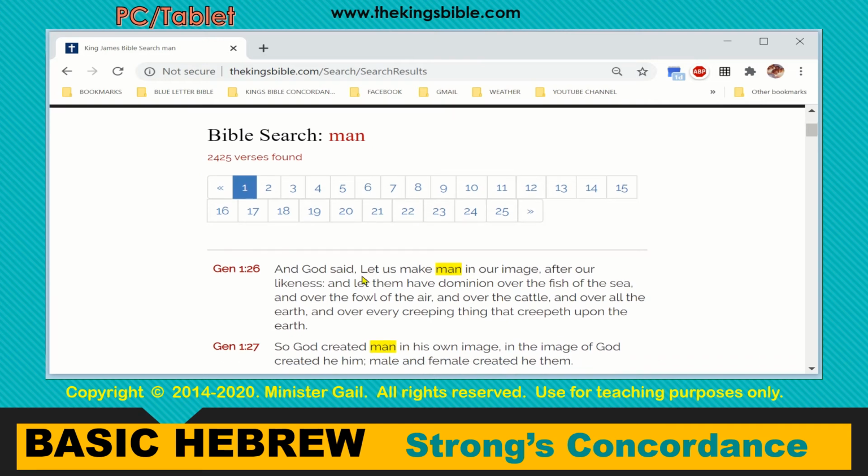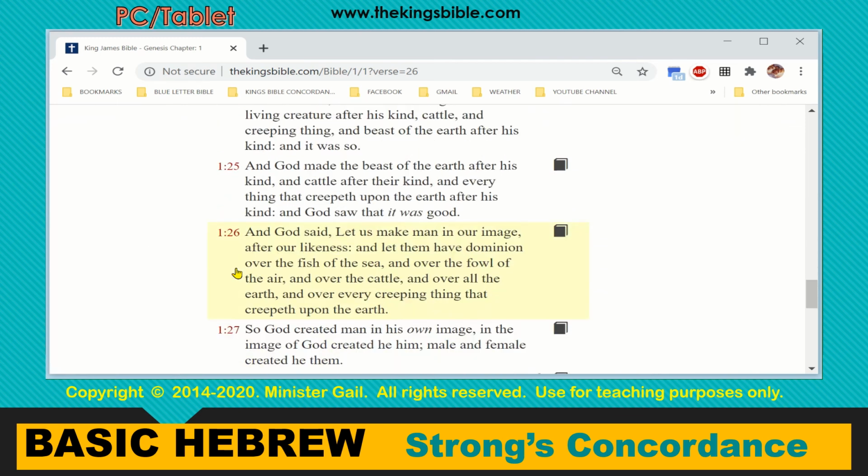Any chapter. So let's click this. And this shows you here, "let us make man in our image." So it goes right down there. So then let's click the book.